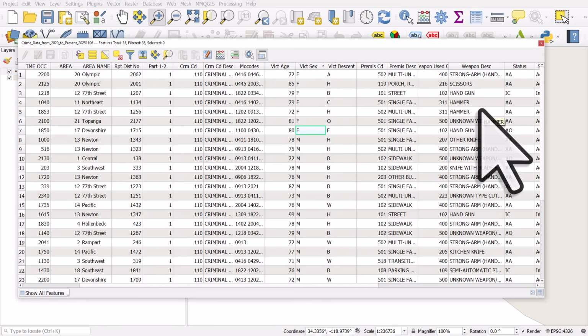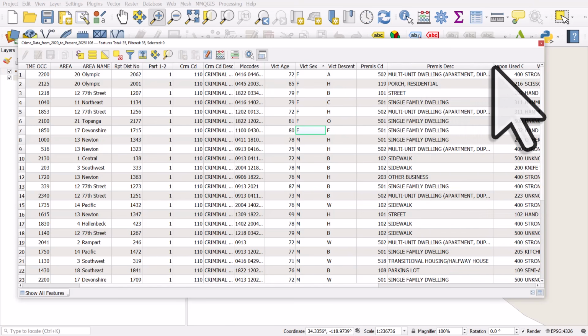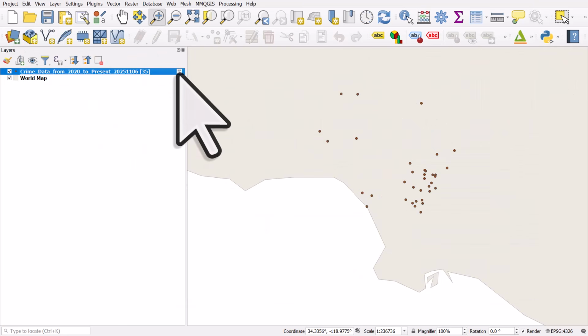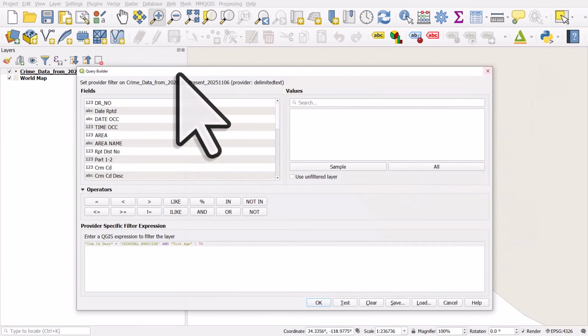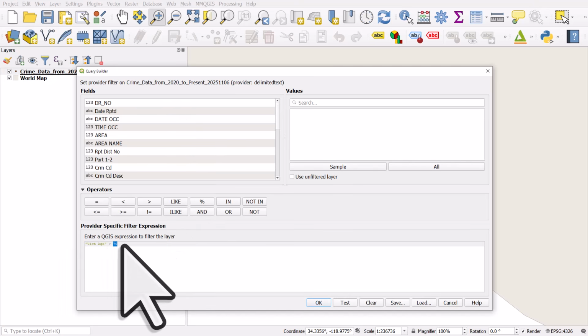So it's useful to do this kind of thing just to get a sense of what the data contains. I might do something else, like we've got age, so if I click on the filter button again, if I just filter it that victim age is over 100, just to see what we've got, and I'll click OK.